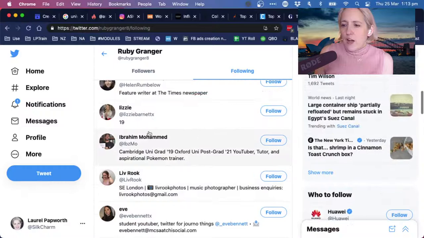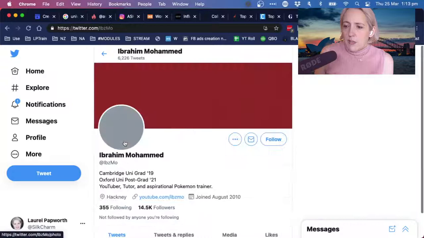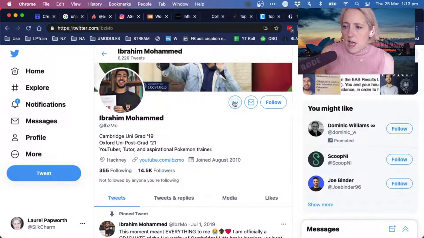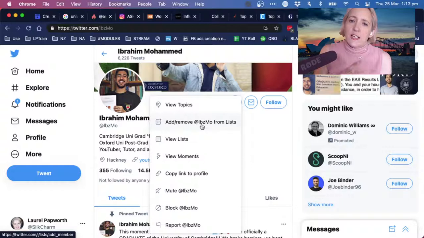Remember, as you find people, you can either follow them, or you can go to their account, go to the dot dot dot, and add and remove them from lists. So you could create a list called StudyTube or University Student Influencers and then put them into postgrad, undergrad. You could put the vice chancellors on a list like the one I showed you before. You could put them on something else.